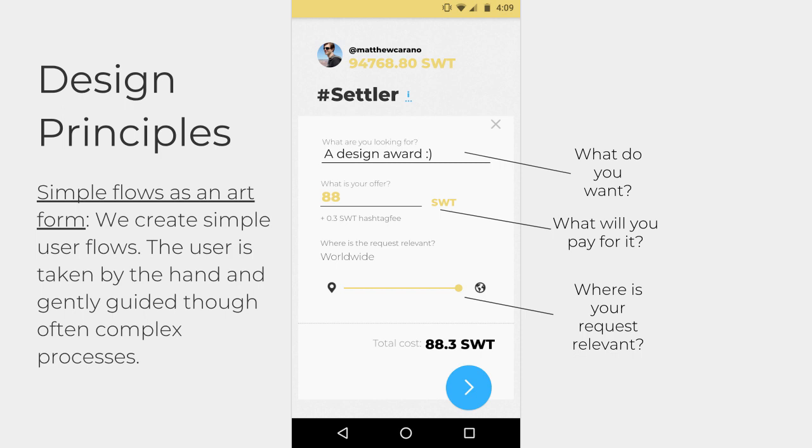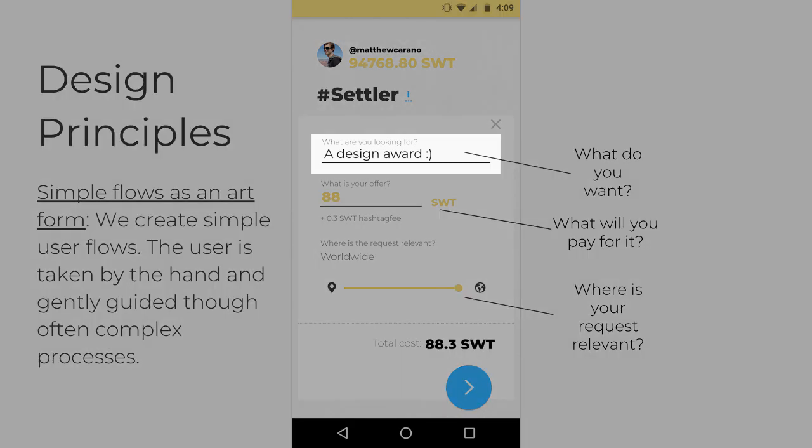Now, people who aren't used to posting requests in decentralized marketplaces might think that that's a hard thing to do. So we want to make it as easy for them. And making it easy means we're only asking them very few questions. So the first question is, what are you looking for? And in this case, the user enters in a design award.